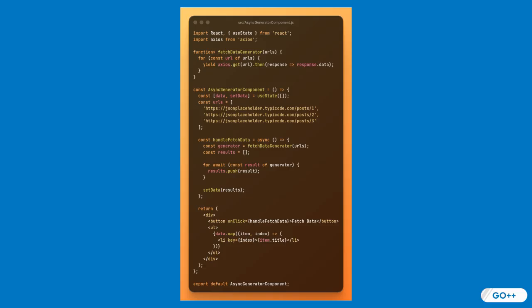To solidify our understanding, let's look at a practical example. We'll explore how to use a generator to fetch data asynchronously. In our React application, we'll use a generator to handle fetching data from multiple URLs. The generator function fetchDataGenerator yields promises from axios.get calls, allowing us to fetch data sequentially.